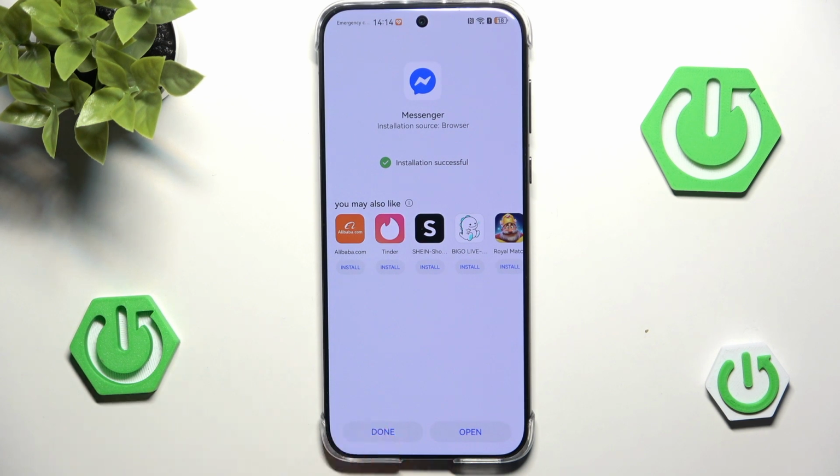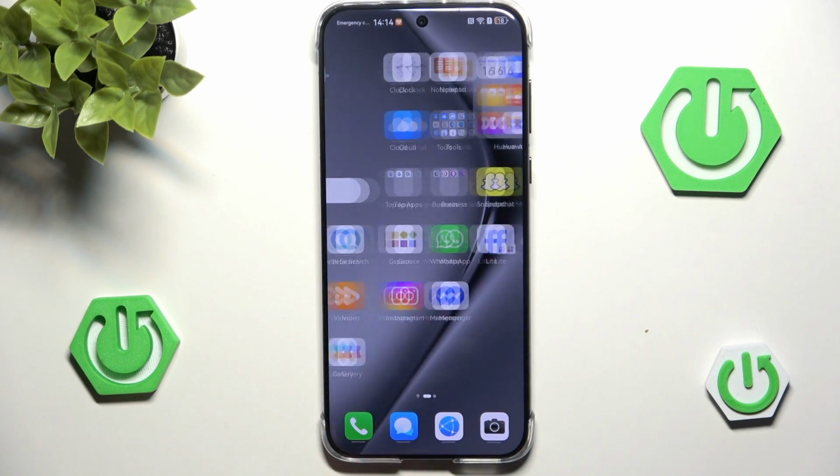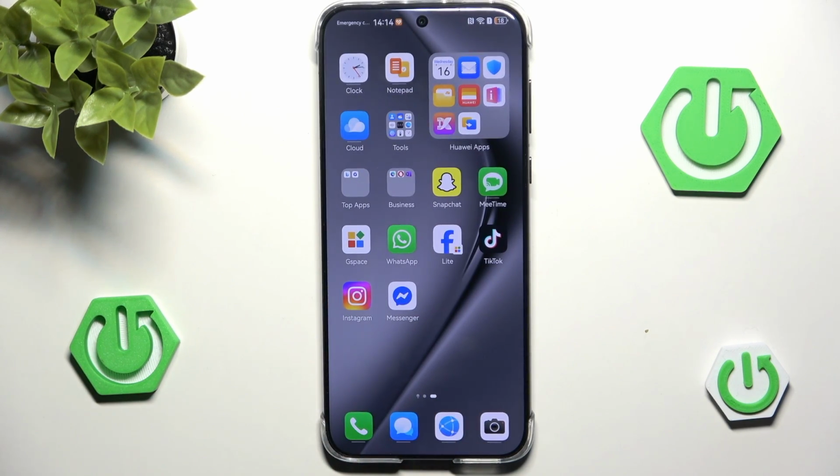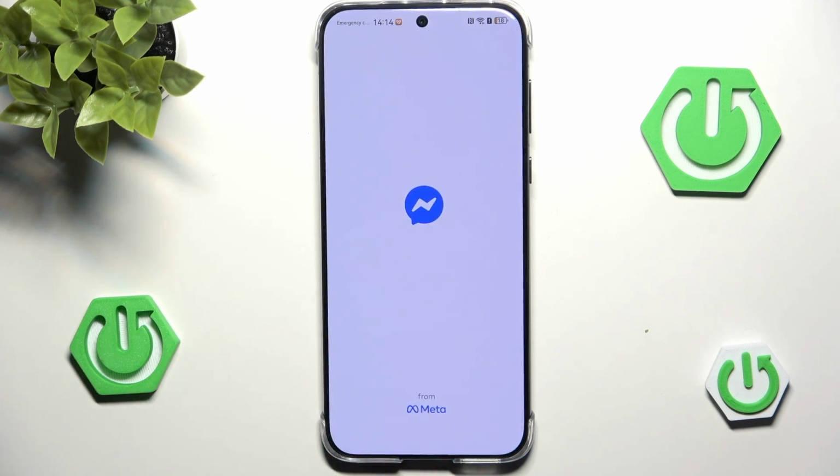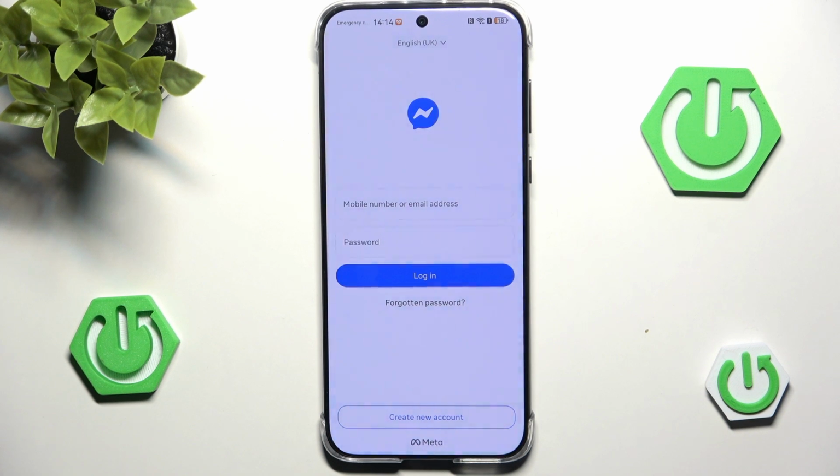So now we can hit done, and if we go back, we will see that now we have a new, shiny and cool Messenger icon. So we can click on it, and now we can use Messenger like we would on any other application. So yeah, that's all for this video.